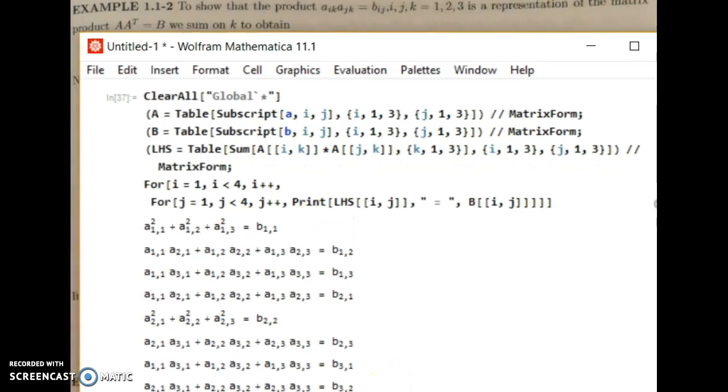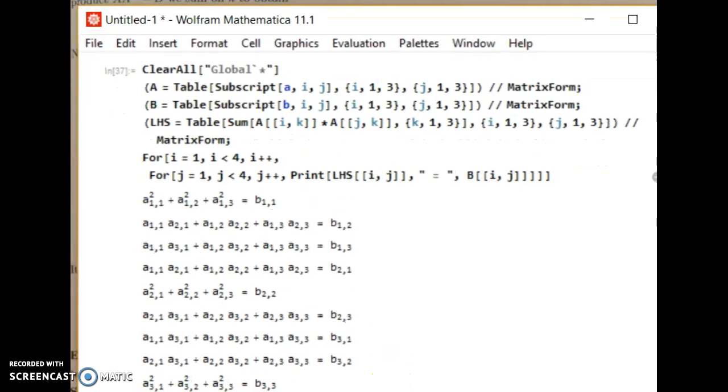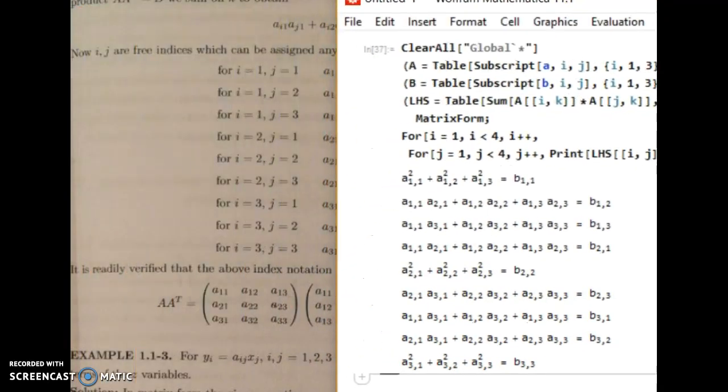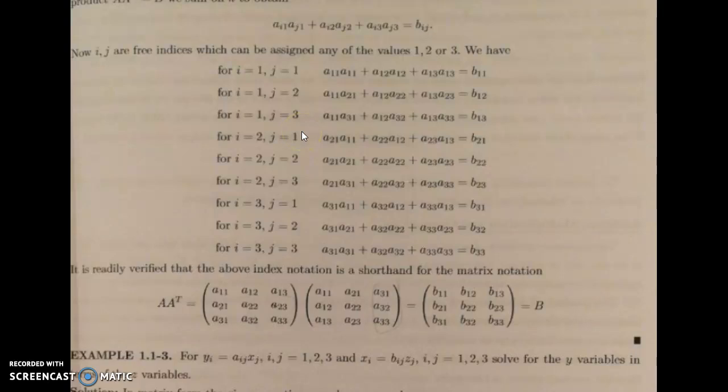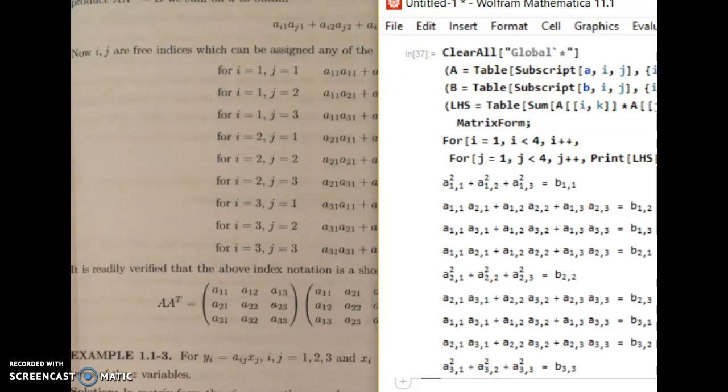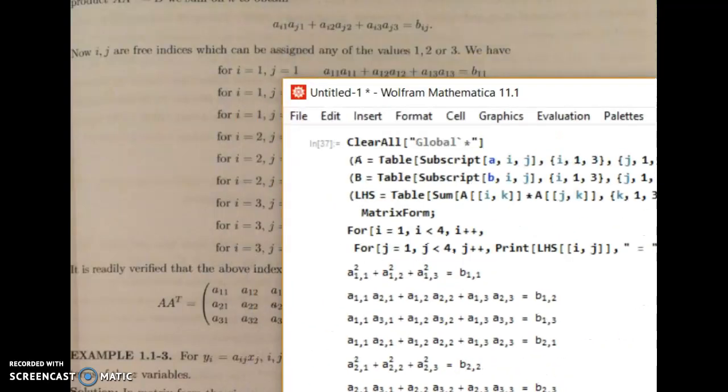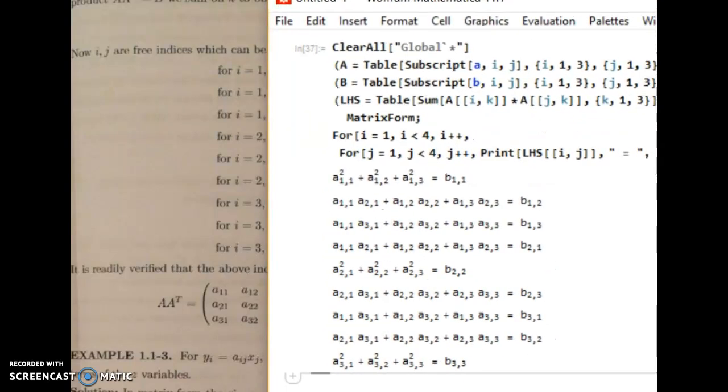So here are my 9 equations. So as expected, we got 9 equations because there's 2 free indices going from 1 to 3. And 1, 2, 3, 4, 5, 6, 7, 8, 9. And now we can compare that with our answer shown in the problem, which is here. And that's correct.